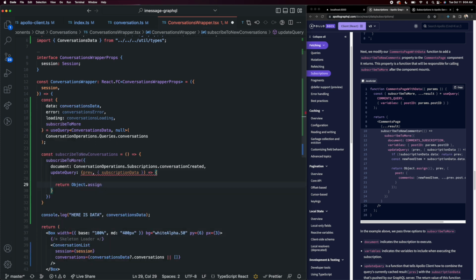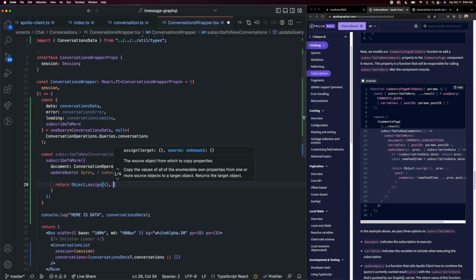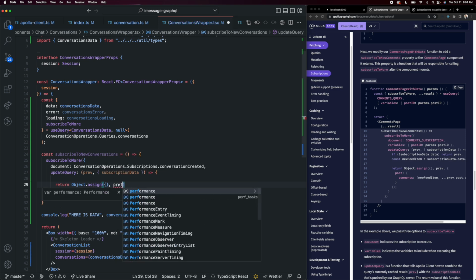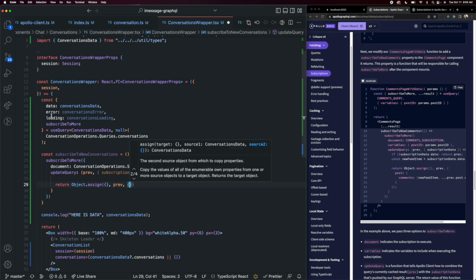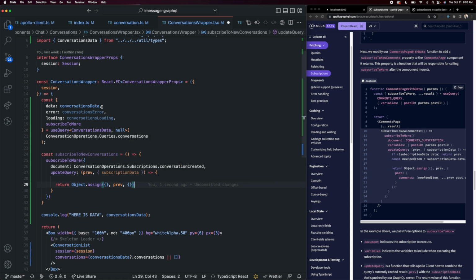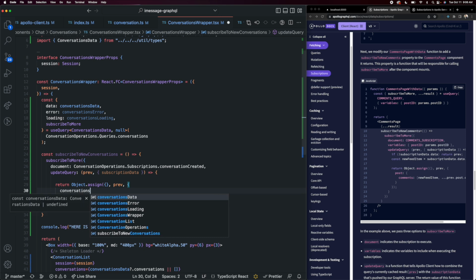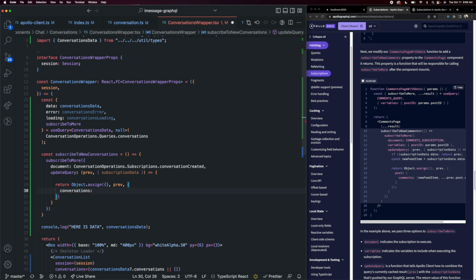All right, so let's indicate that we want to return this new object. So we can say Object.assign. The first argument is going to be this empty object. The second one is going to be the previous value of state. And our third argument is going to be an object that is going to represent what we want our data to look like after inserting the subscription data into it. So we are making updates to our conversations data, which is called conversations. And we want our conversations data to be updated to include the new conversation from this subscription data.